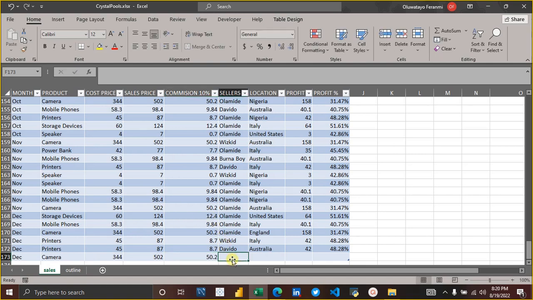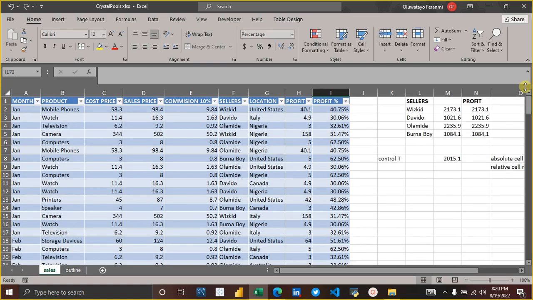Then let's say it's whiskey and not Olamide now. We have whiskey, and let's say he made it in Nigeria, and it is 158. Let's just leave the percentage, it does not matter. So if you can see, the value for whiskey has changed, because this is what we had before, 2015, and now it has changed.